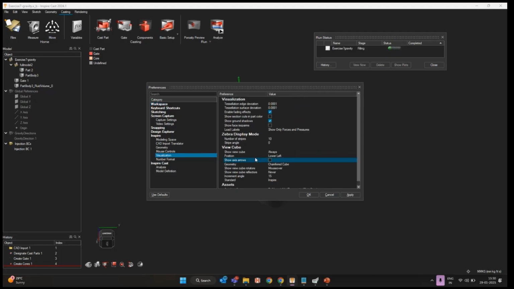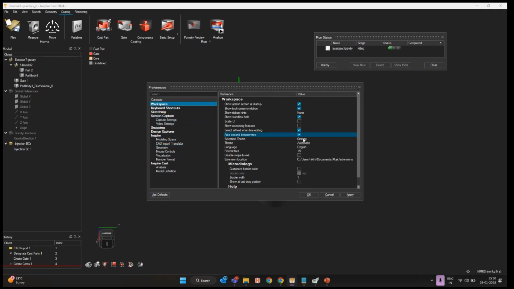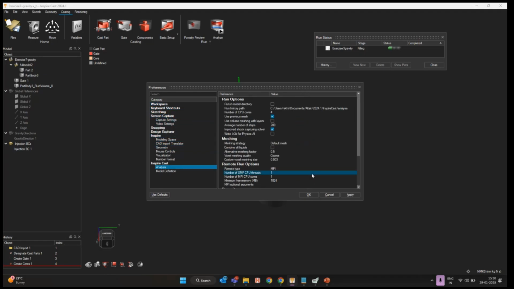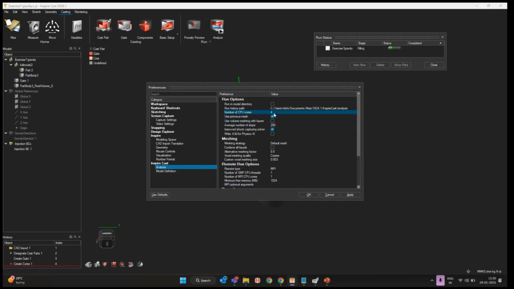Also, you can specify different types of visualization. So let me showcase. Yeah, when you go to the analysis, you can specify the SMP CPU threads or the MPI. If you are using servers, you can specify the MPI CPU cores for your analysis to run. Now here you can see that the number of cores it is utilizing is 4. I have 6 cores in this particular machine, so I'm utilizing 4 cores to run this simulation. You can make it 8, 10, depending on the cores available in your machine.